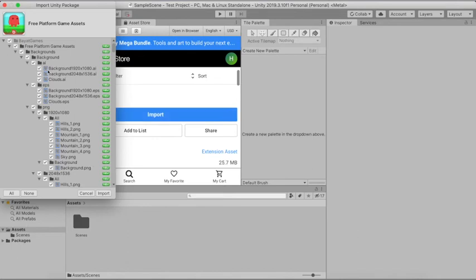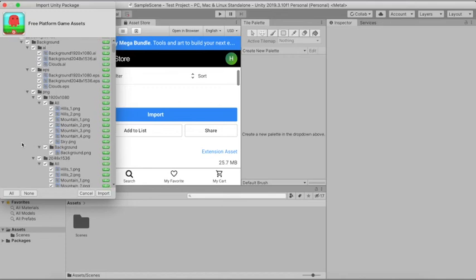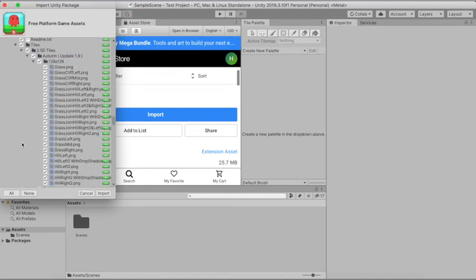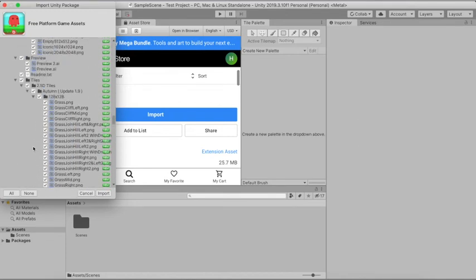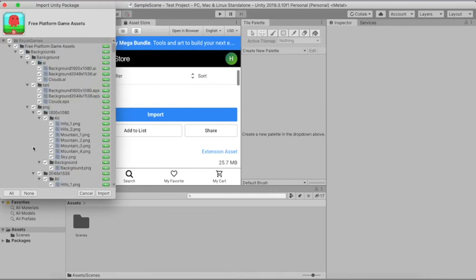Alright. So right here, I'm just going to leave everything checked since we do need all of these. Anything you uncheck will not be imported along with the rest of the pack. So I'm just going to click import.